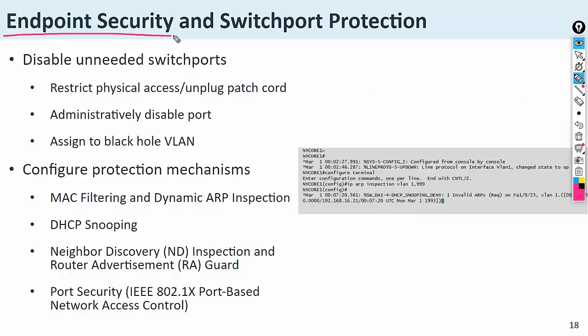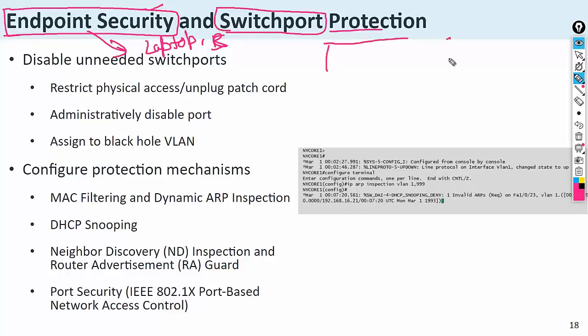Another is endpoint security. What is an endpoint? Endpoints are the end devices, meaning your laptop, your desktop, your server, your mobile device. These are the endpoints. And do the protection over the switch port. What is a switch port? You already know every switch has multiple ports. These ports are known as switch ports.